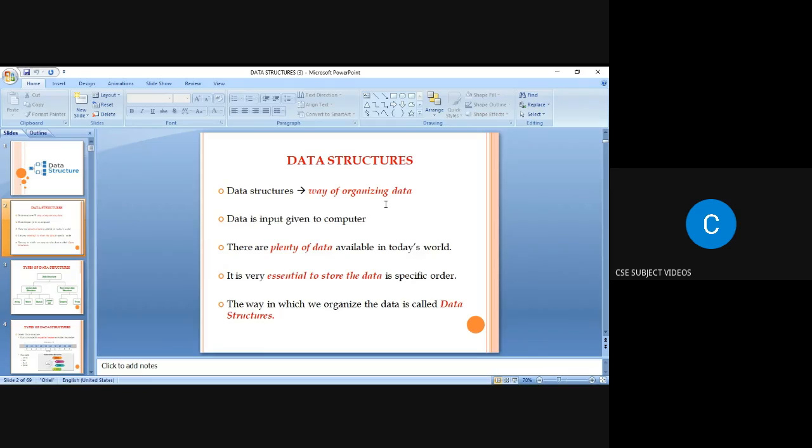Today I am going to explain the data structure concept. Data structures is a way of organizing the data. Before that, first, what is meant by data? Data is an input given to the computer, and there is a lot of data available in the world, but storing the data is essential, and we have to store the data in a specific order, so that we can go for data structures. The formal definition of a data structure is the way of organizing the data. The way in which we have organized the data is called data structures.